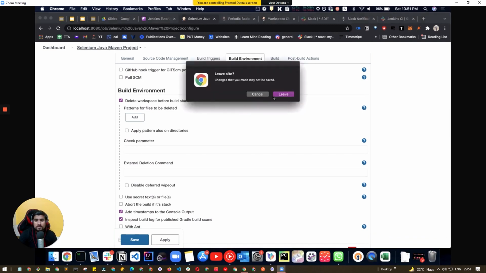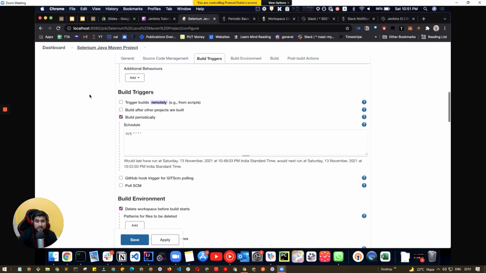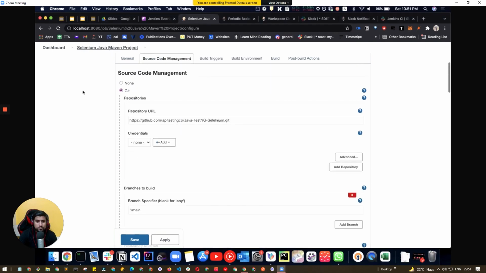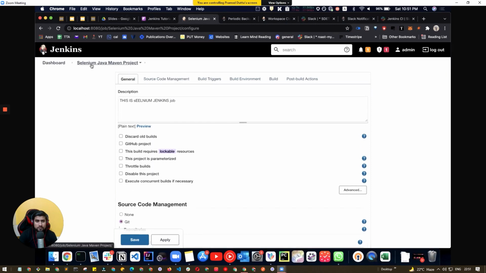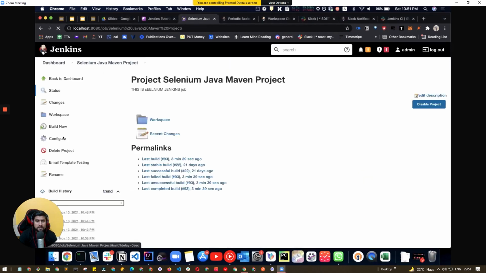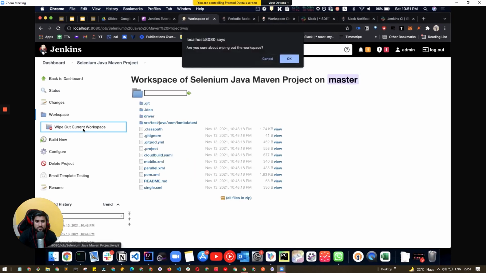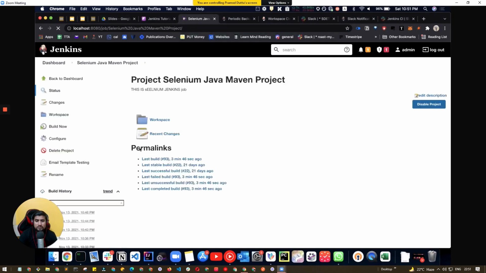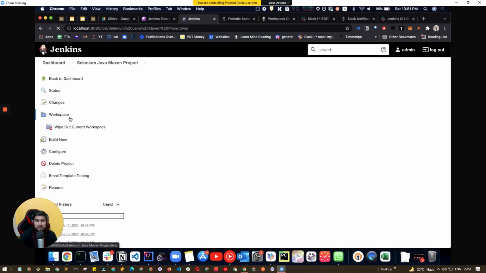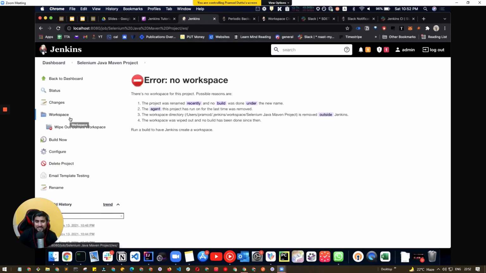Give it a try. The easiest way to clean the workspace, I think I have already shown you. Suppose you want to clean the workspace, there's an option which is wipe the current workspace, and it will completely wipe out everything from your workspace. So now you don't have anything in this project. If you do a build now, it will again download from the GitHub repository. It will start installing the node modules and other Maven dependencies that you already had.